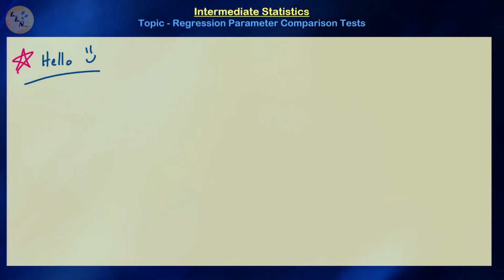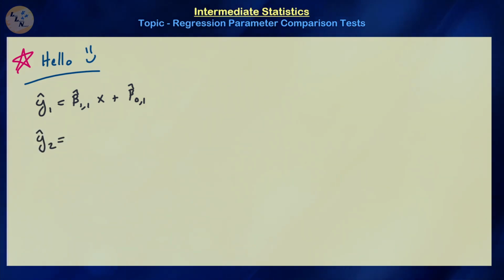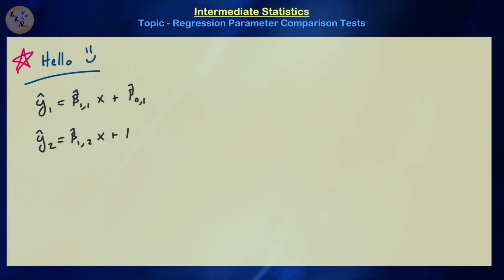So let's just look at a couple things that we need to understand first off, right? Let's assume we have one linear regression line, let's call it y hat 1, and this is going to be equal to beta hat 1,1 x plus beta hat 0,1. So it's going to be the predicted value for the first set is equal to the slope of the first set plus the intercept of the first set. And then we're going to have another line, which is going to be generated from a bivariate data set, and it's going to have a slope for that second set, and then an intercept for that second set.